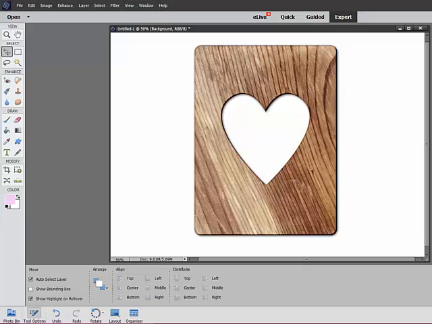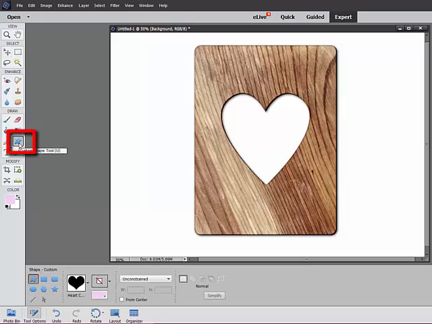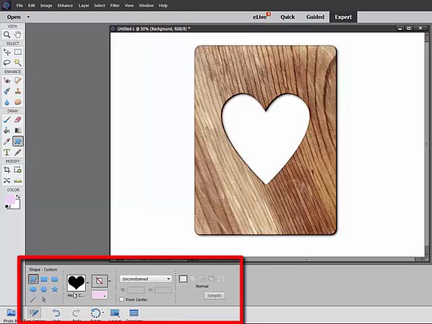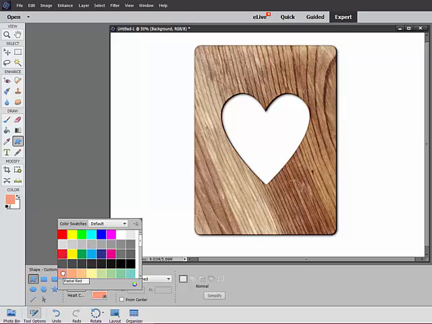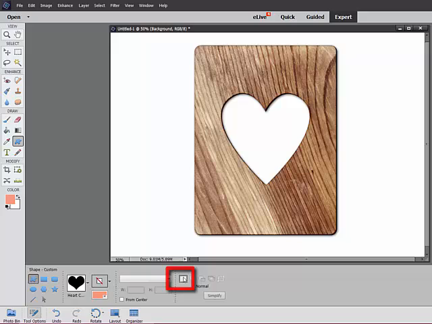With the document open, begin by getting the Custom Shape tool. For Photoshop Elements, locate the tool options at the bottom of the screen. Choose a shape from the shape picker and select a color that contrasts with your project. And then tick the Create a New Shape Layer icon here. For the tutorial, leave the shape size unconstrained and no style selected.